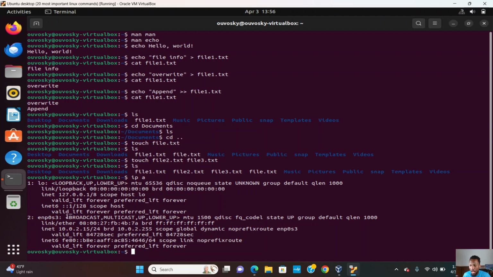Here we also have the MAC address, as you can see here, separated by colon, and we have the assigned IP address, the IPv4, 10.0.2.15, and the subnet mask is 24, and we have the IPv6, as we can see, separated by a colon.